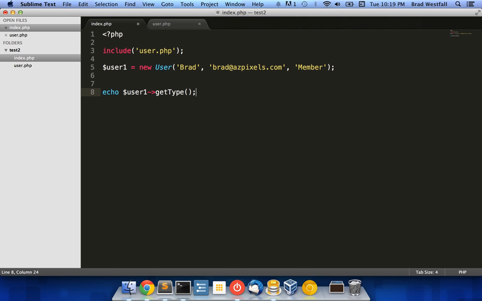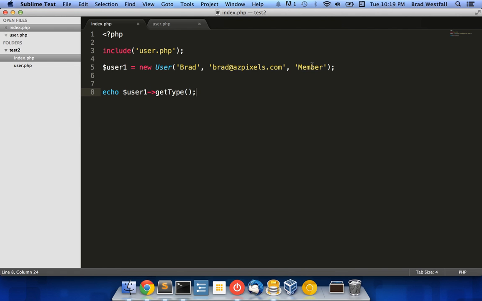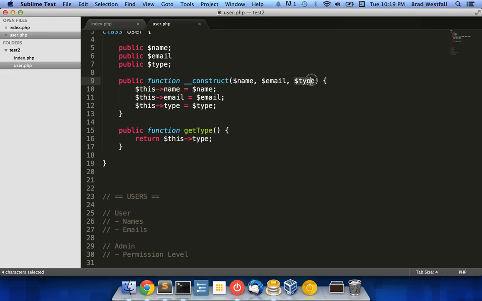Okay, so if I did all this correctly, I'm looking for an output that says what we passed in right here, member, because member gets passed into the third argument. Third argument is the type. Okay, so here we say this type equals type, so that goes up here, and then getType is going to return this type. Okay, so everything looks like it's good to go.